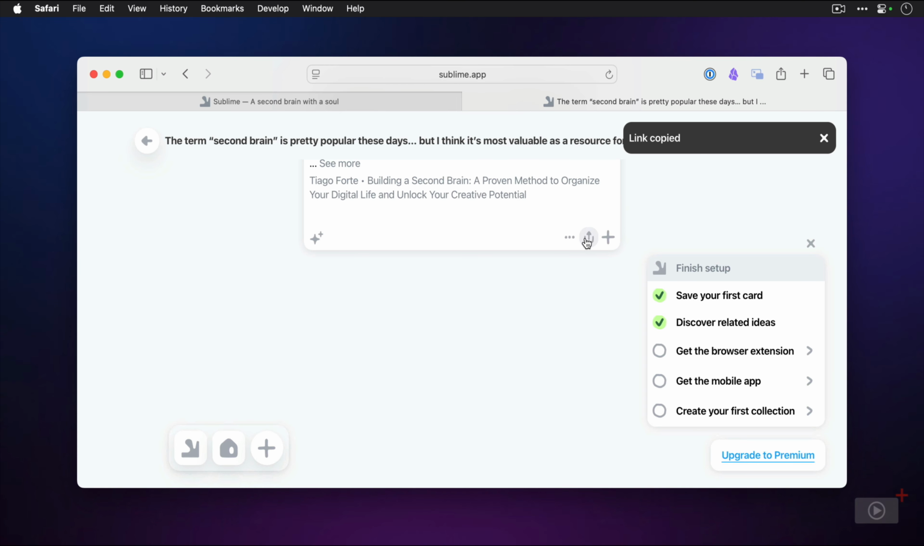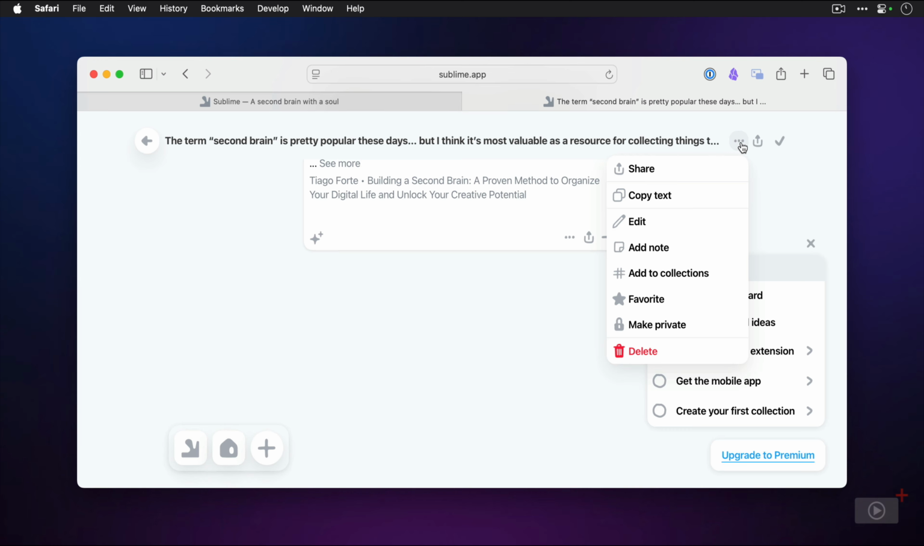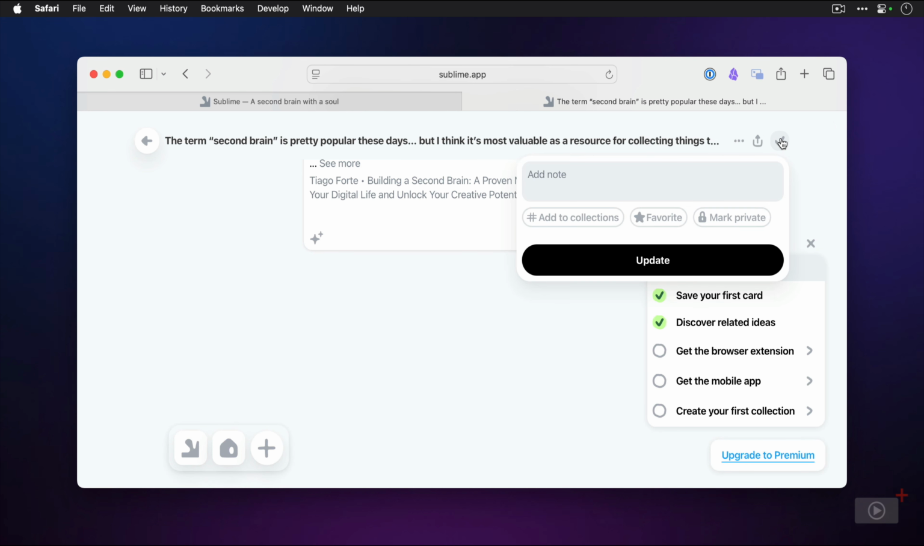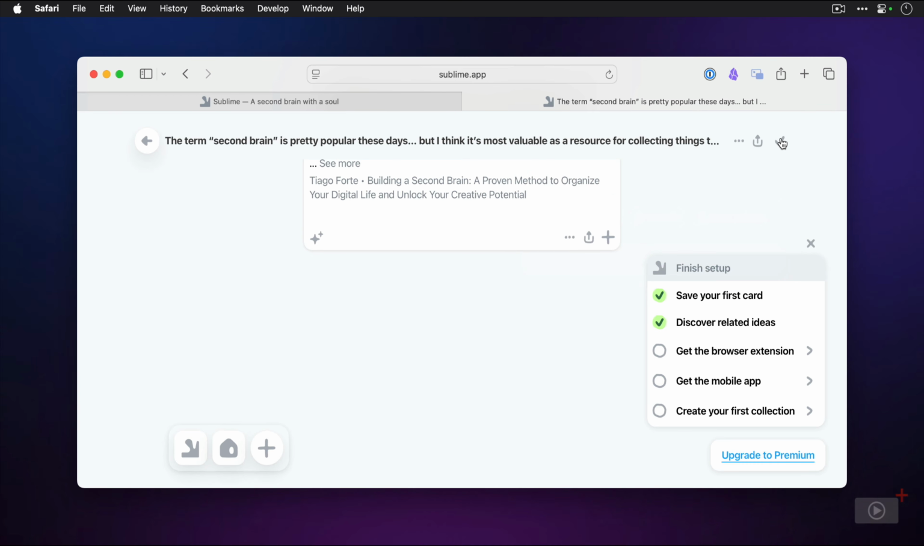And then if we want to go back to the original card, there's icons up here at the top. So clicking this button, we can share this, copy the text. We can also edit this because this was our original card. We can add a note to this. We can add it to the collections, mark it as a favorite, make it private, or delete it. And again, the share button here allows us to copy the link to this card that we could paste somewhere else. Then the check mark right here is how we update this card. So clicking this, again, we get the little pop-up here where we can add more information to it if we want. So that is how you discover related ideas once you've captured something into Sublime.